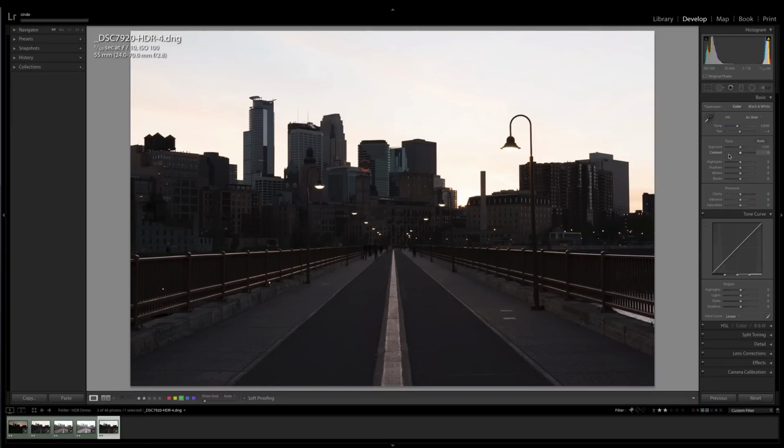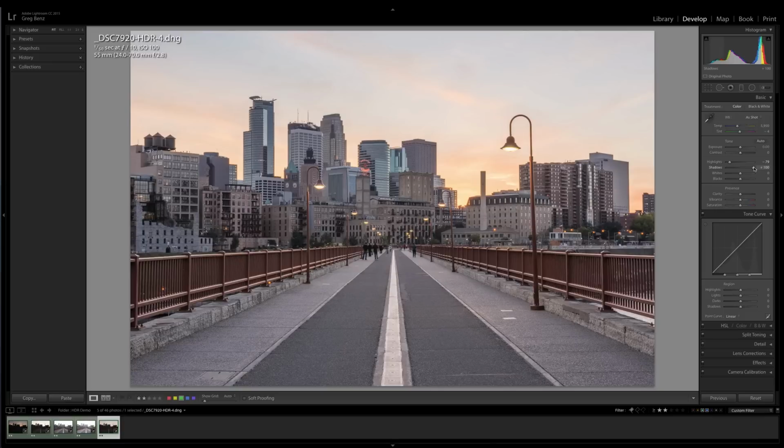So I'm just gonna make a couple of quick edits to it. I wanna bring the highlights down to bring color back into the sky here. And I'm gonna bring up the shadows to get that foreground, and you can really push this.